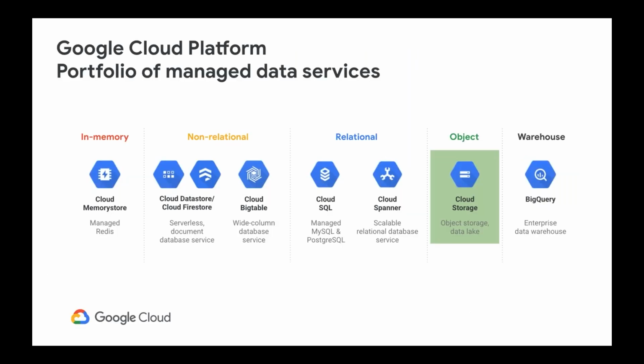All right, so first a little bit about Cloud Storage and where it sits within the portfolio of Google's managed data services. You can see here that within Google, there are a lot of different options for storing your data. This is just a subset of some of them. From the far left, you have Redis and in-memory types of data storage, all the way through non-relational databases like Firestore and Bigtable, and relational databases like Cloud SQL and Spanner. And Cloud Storage is really your object store.